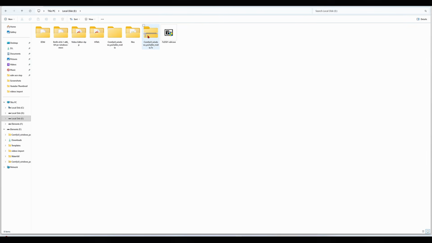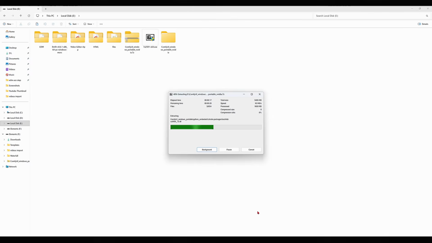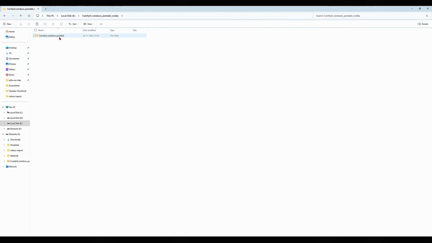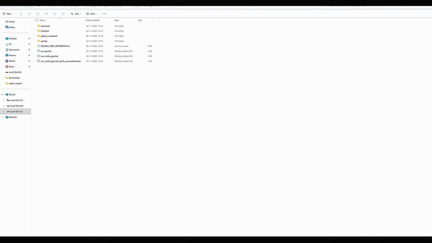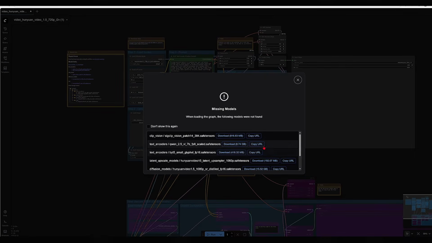Once you find that ComfyUI zip file we just downloaded, right-click the ComfyUI portable zip file and select Show More Options. Hover over 7-zip and click Extract to ComfyUI Windows Portable NVIDIA. Click that. It's going to start extracting, and when it finishes, you'll have a new folder called ComfyUI Windows Portable NVIDIA. Click on that, and you will see the Run NVIDIA GPU.bat. Double-click on Run NVIDIA GPU.bat. And if everything is set up correctly, ComfyUI should pop right up in your browser.